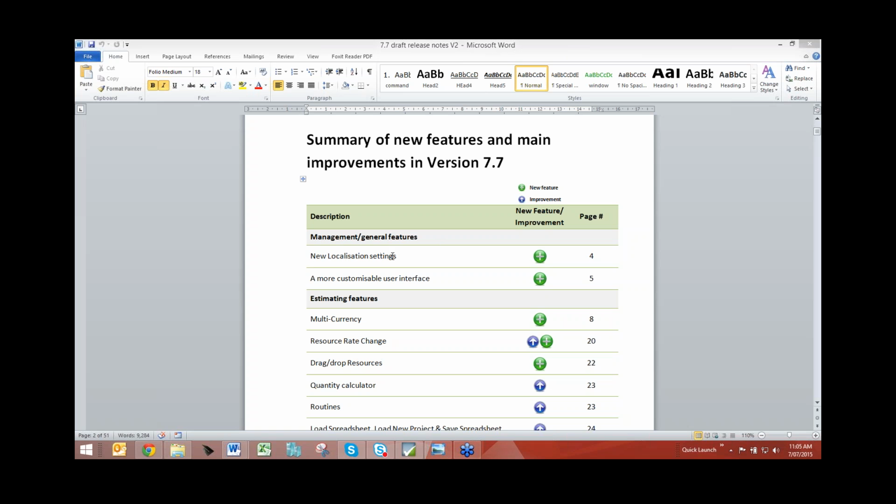New localization settings. They are settings which, when brought into the database, will determine currency and number formatting. And number settings can be overridden, and we'll have a look at that shortly.